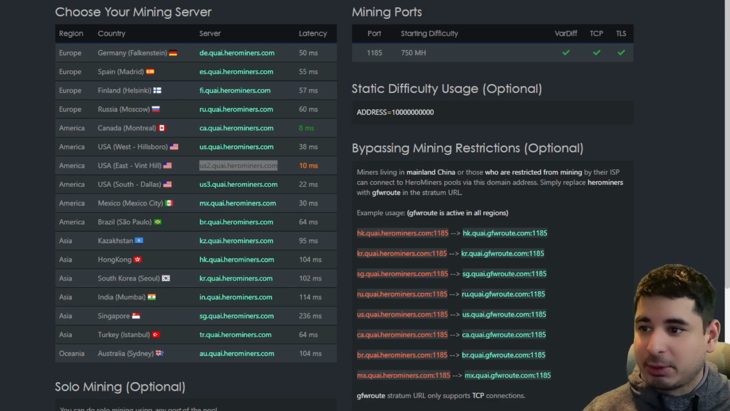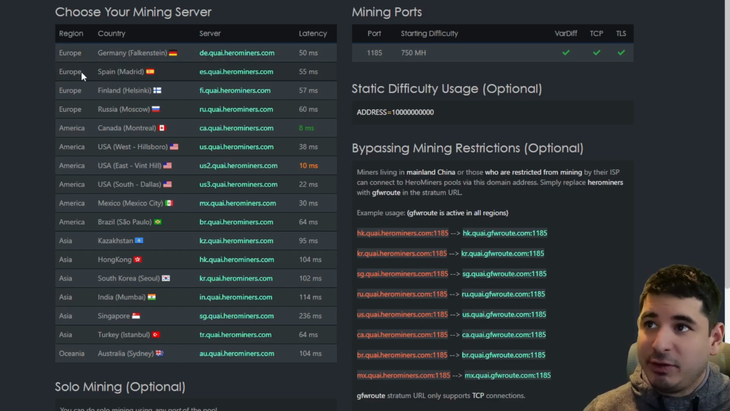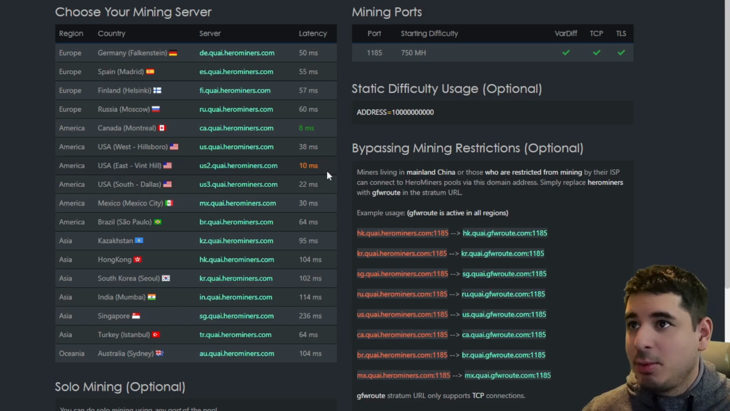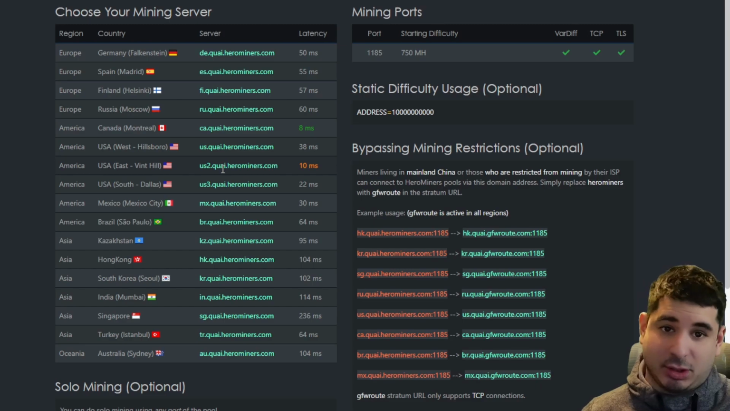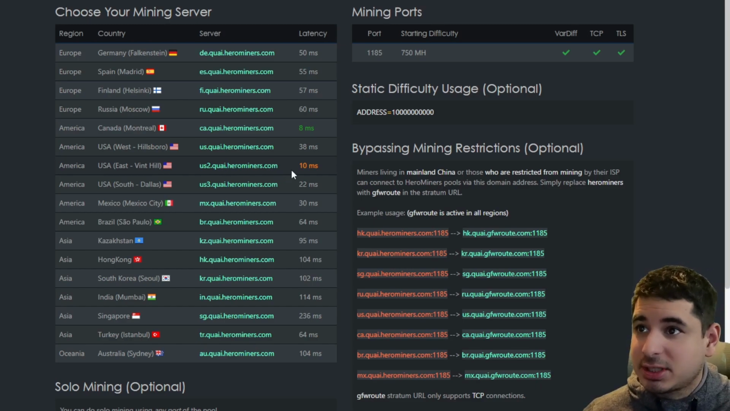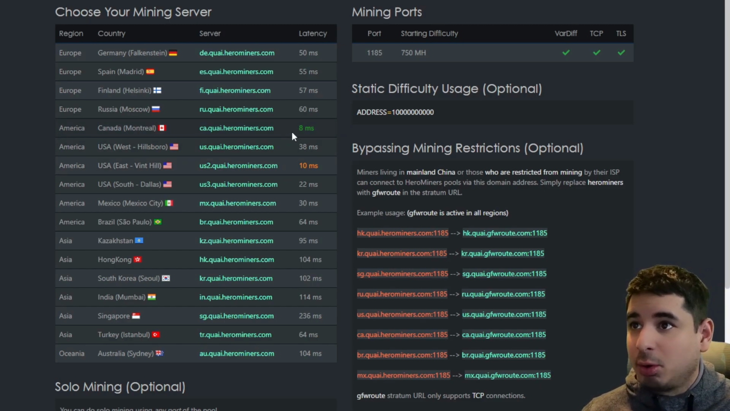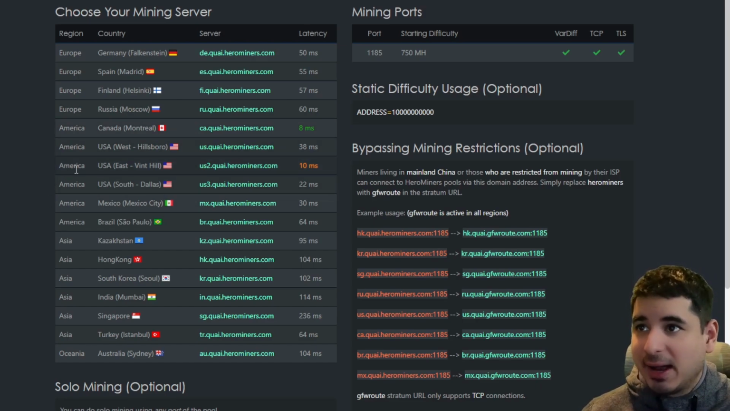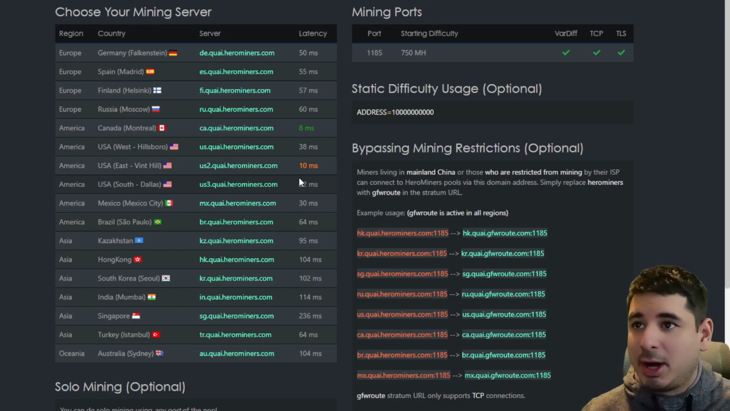But one of the things I really like about Hero Miners now is they have a new feature. When you choose your mining server, you can see the latency. So it actually shows you which server is best for you. For example, you can see here we have a latency of 10 milliseconds because I'm in US East, which is, I live on the East Coast of the US. So this is the best one for me. That one, or you could see Canada, Montreal might be a little bit better as well. So I can choose whichever one is best. In this case, I believe that overall the America server will be the best. So that's the one I'm going to choose.